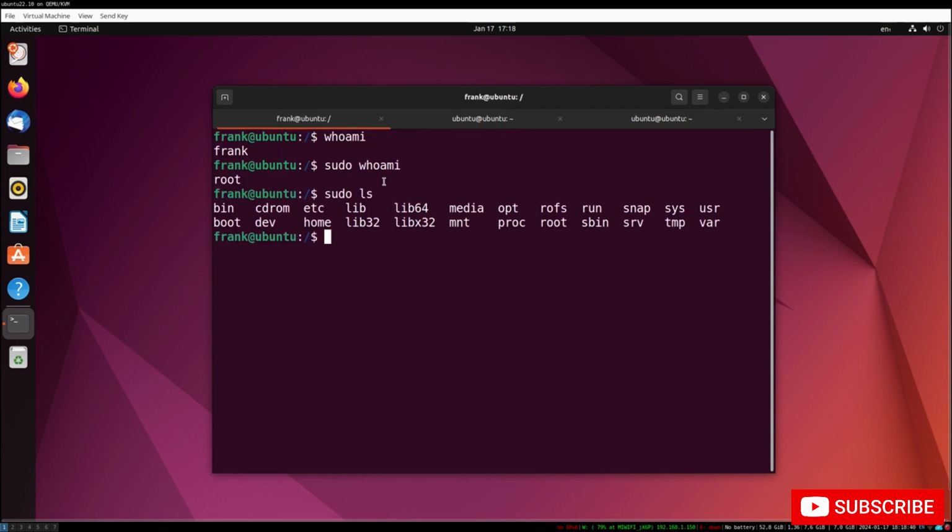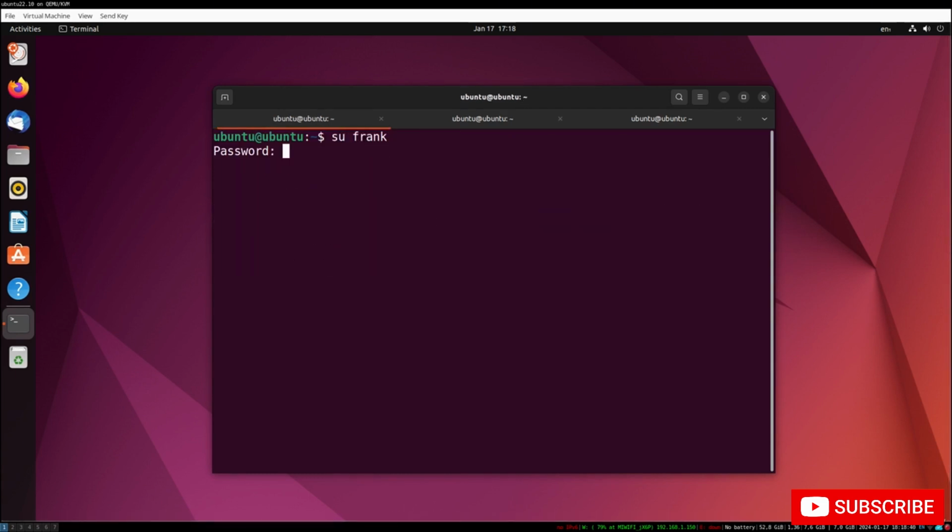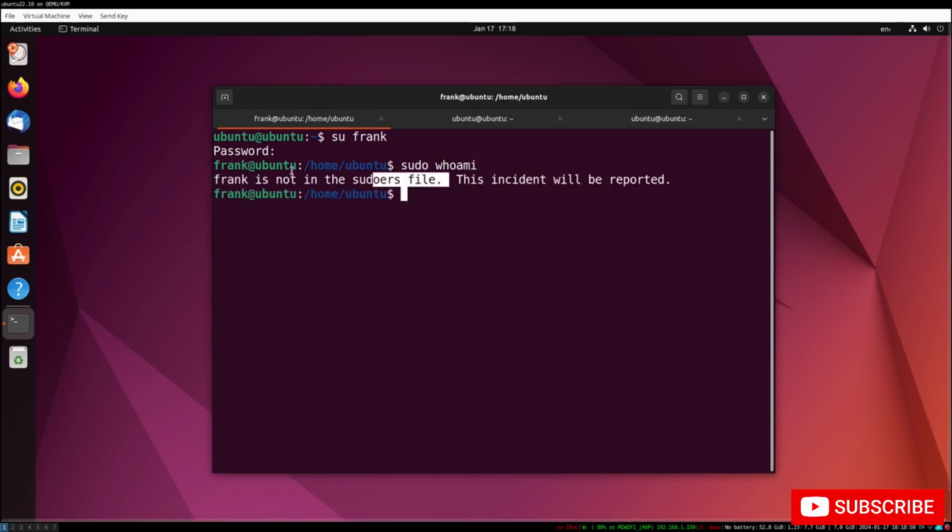Then if we log out Frank, and then we log in as Frank again, so now we are Frank in the system. Let's try to do the sudo commands, and you'll see Frank is not in the sudoers file, so cannot run administrator commands anymore from the Frank account.